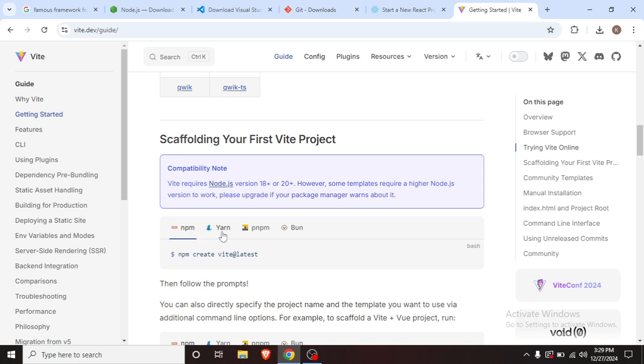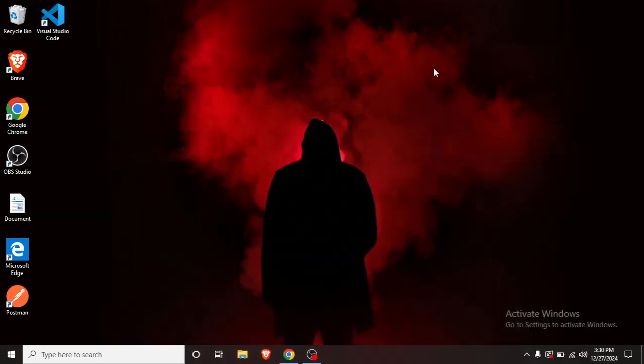If you are using another package manager like Yarn or pnpm or Bun, you will have to go to these tabs and install it accordingly, but use npm as you are a beginner. So I am copying this command, and now I'm going to my folders.